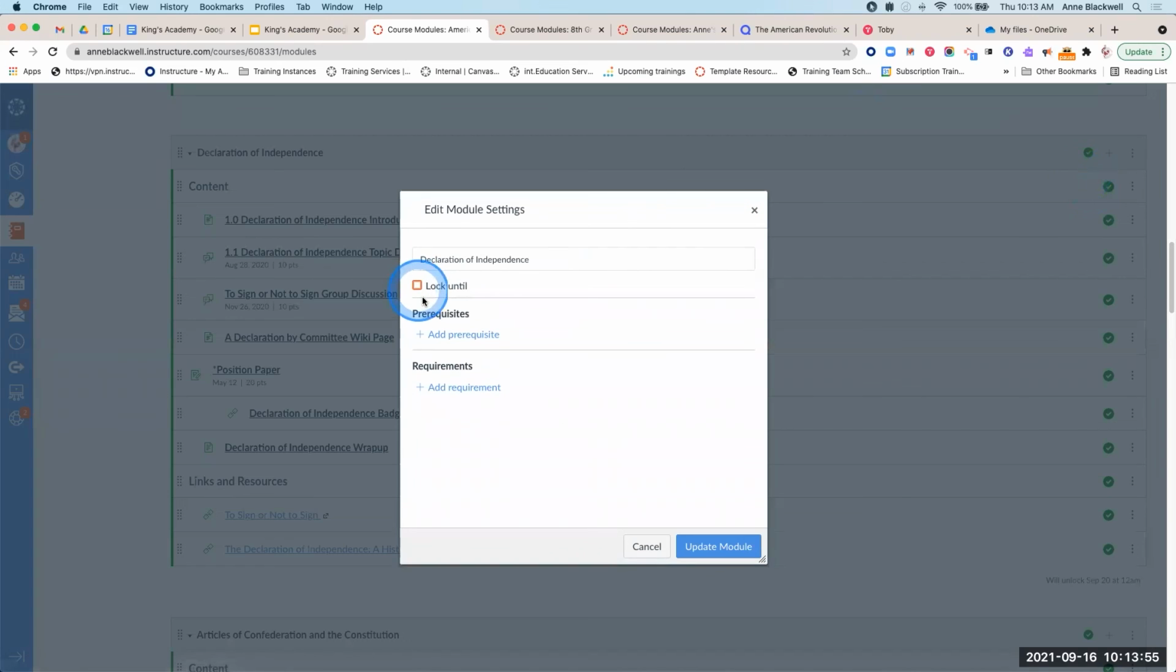I'm going to take that lock off. Usually K-12 doesn't do that. That's kind of a higher ed thing. The other thing I can do is add requirements. So I'm going to hit add requirements.